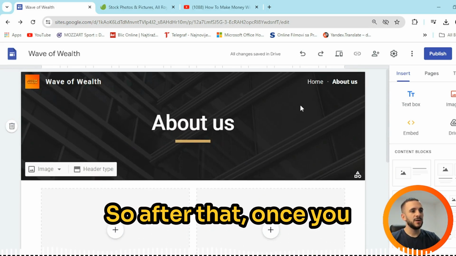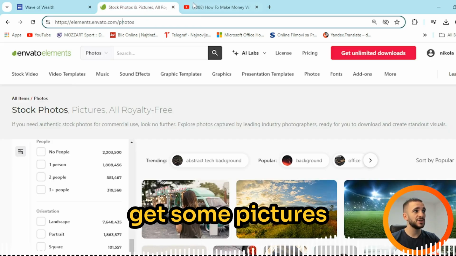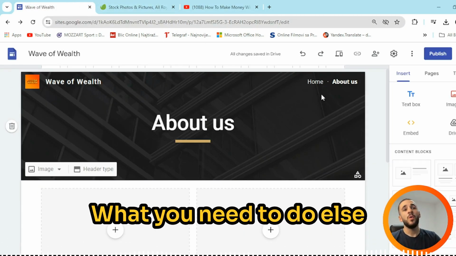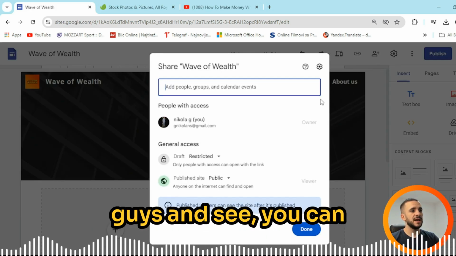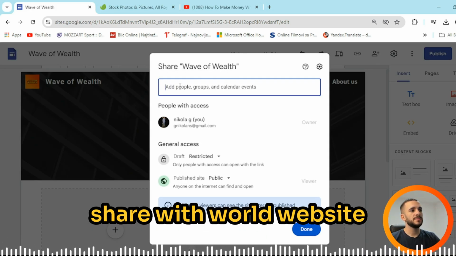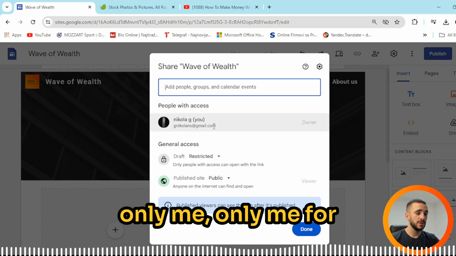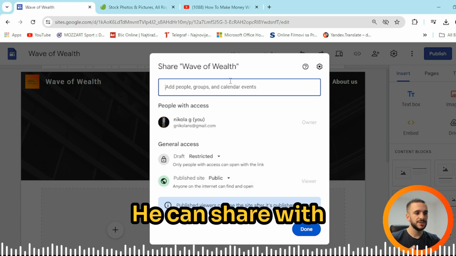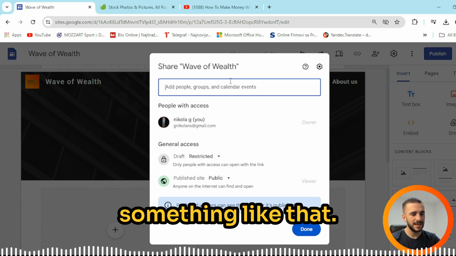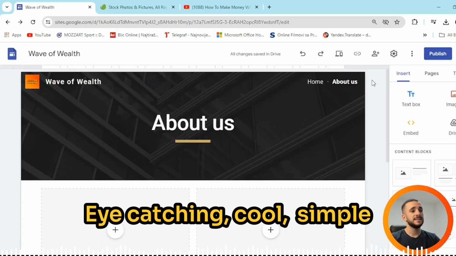So after that, once you made your slides, once you made everything that you want to make, guys, once you get some pictures on Envato or some platform else, what you need to do else, again, of course, you can do this, share with others. You can press on it, guys, and see. You can share Wave of Wealth website, add people, groups, and calendar events. People with access is only me for now, but you can also share with someone so he can do a review. He can share with you their valid opinion or something like that, and then you can know that your website is legit, eye-catching, cool, simple to use, and everything.